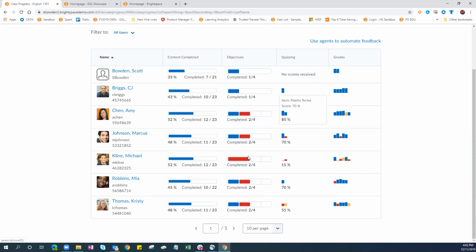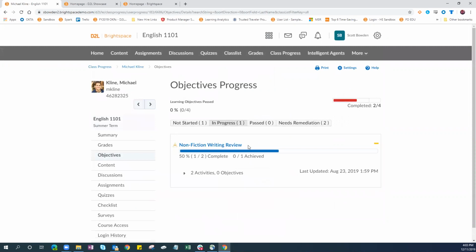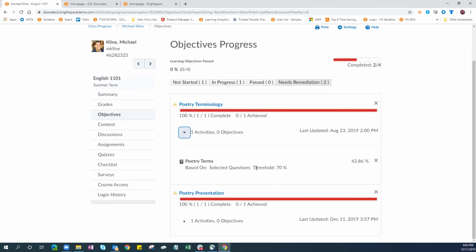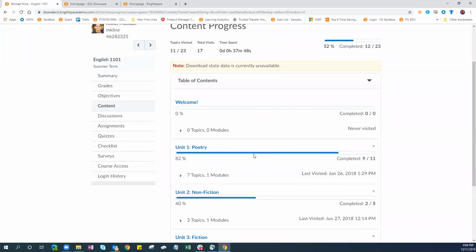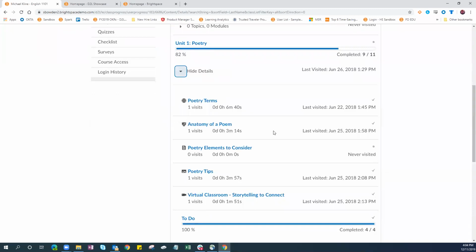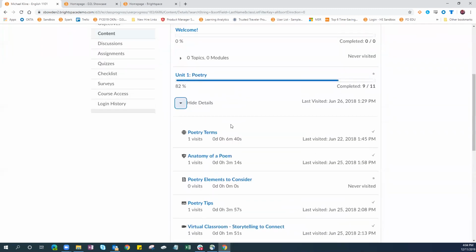Any one of these students I can look into, maybe we'll look at Michael since it looks like he's struggling a little bit. First I can look into his learning objectives, see what objectives he started, which ones he hasn't started, which ones he's failed, and exactly what activities are aligned to those objectives and what thresholds were required to meet that objective. I can now look into content. It looks like maybe he's struggling in poetry. I can go into Unit 1 poetry and see all the different items I've delivered, how much time he spent, what is he looking at, what is he not looking at, to get a clearer understanding of what he's doing in the class.